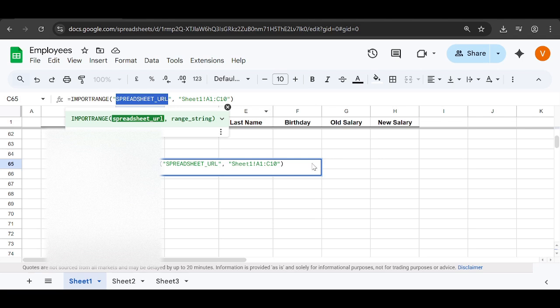Let's break that down. For spreadsheet URL, paste the full link to the spreadsheet you're importing from. You can copy it directly from your browser's address bar when the source spreadsheet is open. Keep the quotation marks around it.